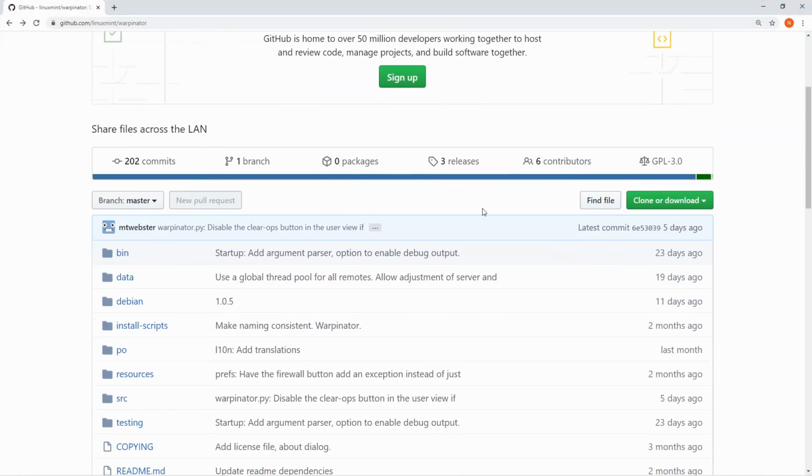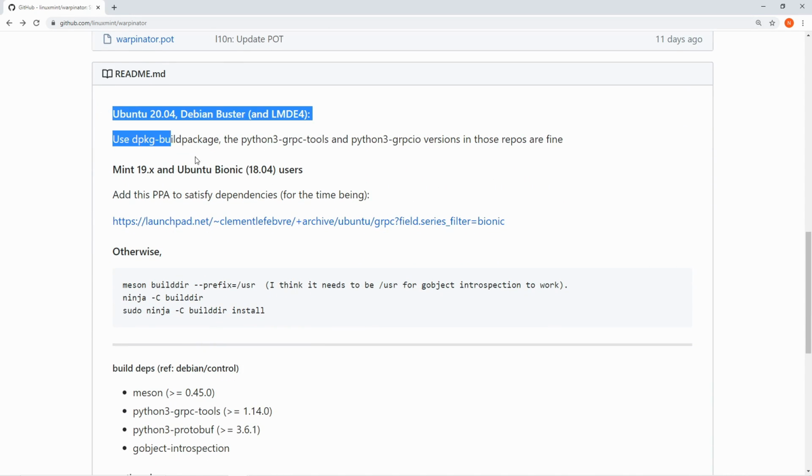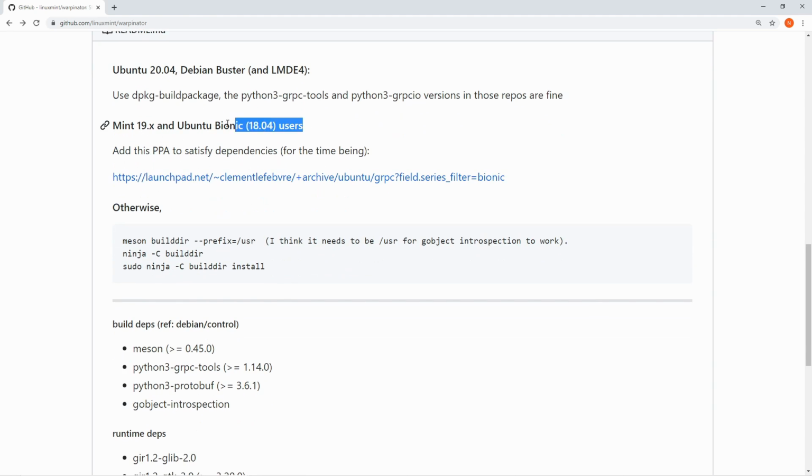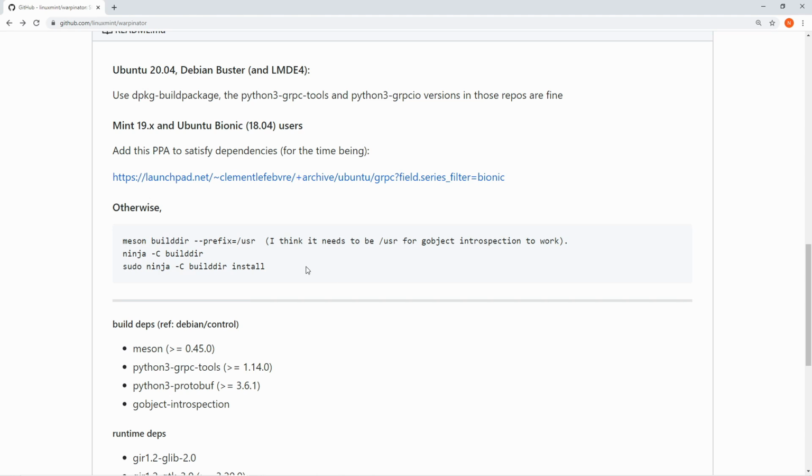And what I have in front of me here now is the GitHub page for Warpinator. You can see right here what type of builds you can create from it. Currently, it supports Ubuntu 20.04, or it seems like any Debian-based distributions. It says for Mint 19 or Ubuntu 18.04 users that you can also install Warpinator, but it says this otherwise clause, so I figured, hey, maybe it works on Windows.